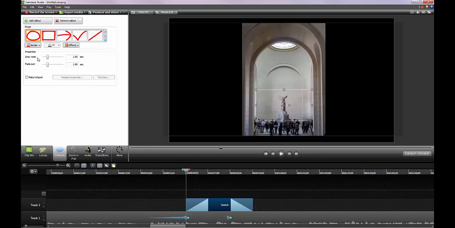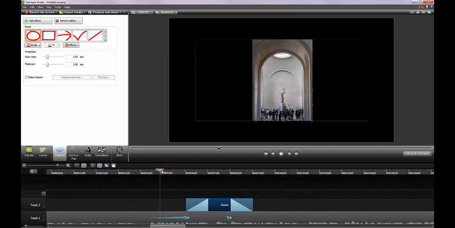If I want my fade in and fade out times to be shorter or longer, I can adjust them here. And you'll notice this gets longer or shorter as I draw or as I move my marker over. Same thing with a fade out. But I think that's good right about 1 second. So I'm going to leave that be. And if I move my marker back, you can see what that will look like.